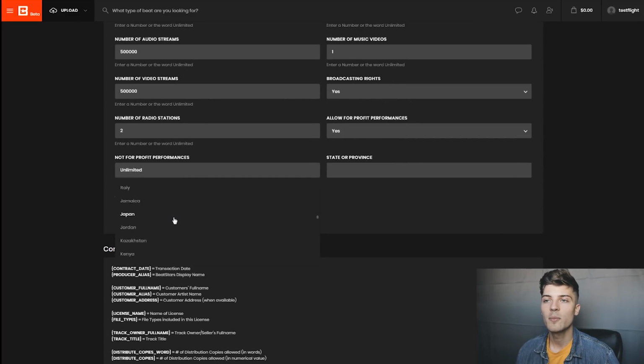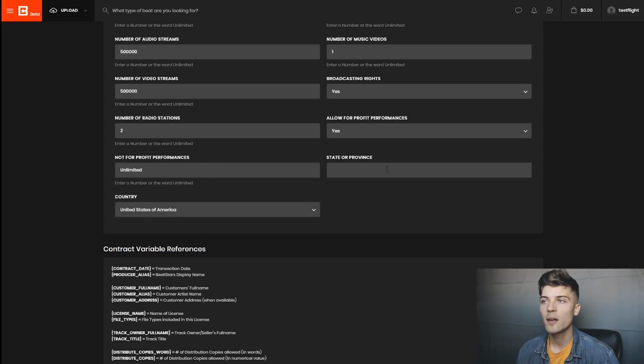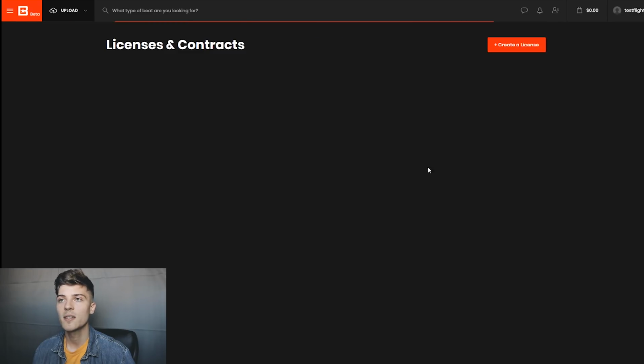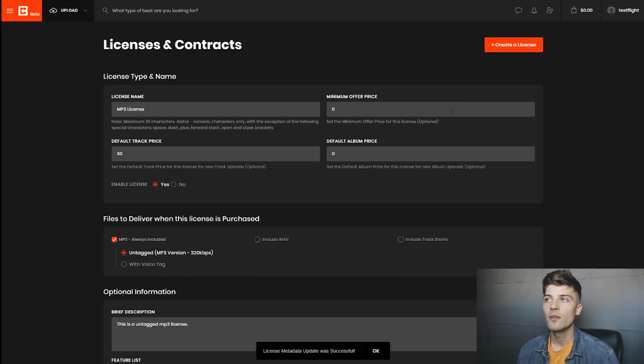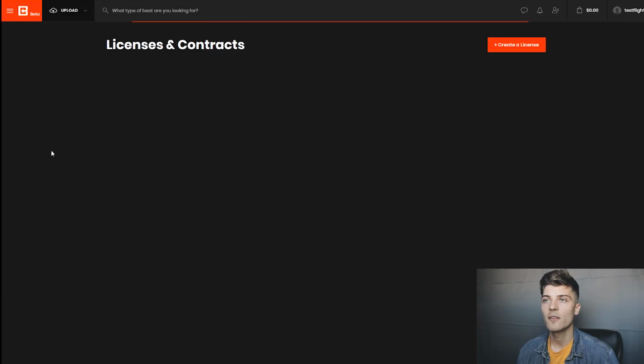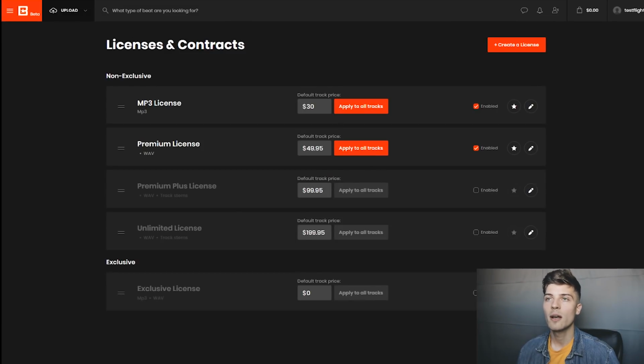So in country, you would come down here and select the country you're from. So it is United States for me. So United States of America, and it would be California right here, and boom, I would basically be done. And then you just hit save changes, and now you're ready to go. So you'll see if we go back over here and we hit OK, and we come down here and go over here to licenses and contracts, now we will have MP3 license set up and ready to go.